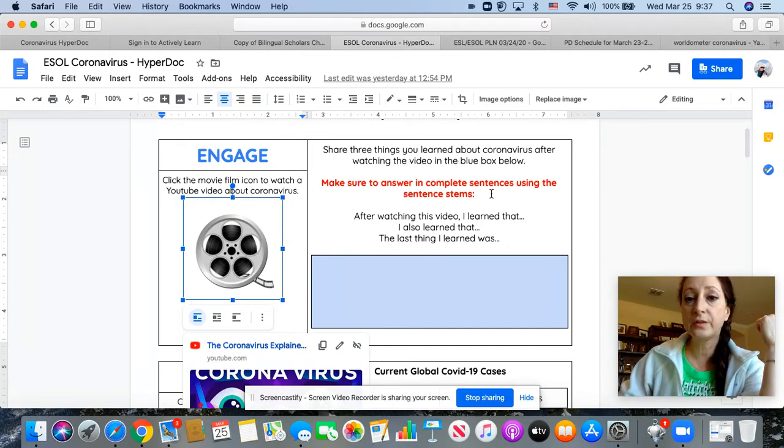Make sure to answer in complete sentences using the sentence stems. So when you are providing your answers, please, begging you, please, provide complete sentences. So here it actually tells you exactly what you can do.